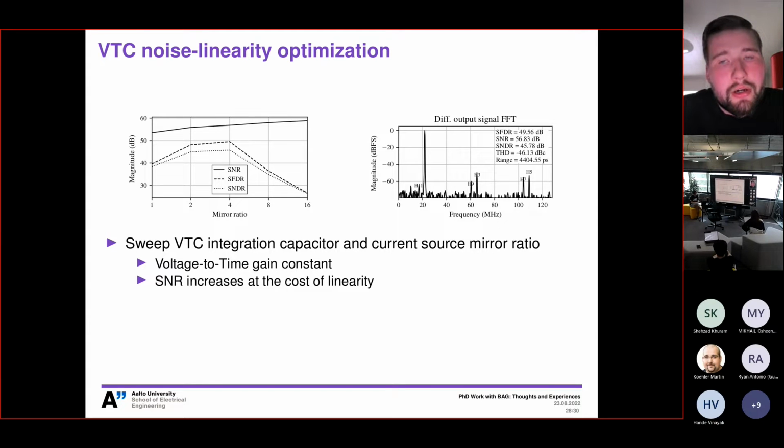But then the SNR starts to increase as you increase the integration capacitor. On the other hand, if you increase the output mirror ratio, then the SFDR or linearity in general starts to go down. And here we can see that we have reached a certain optimum in SNDR at around a mirror ratio of 4, which is nice.